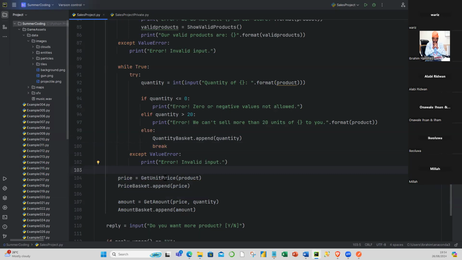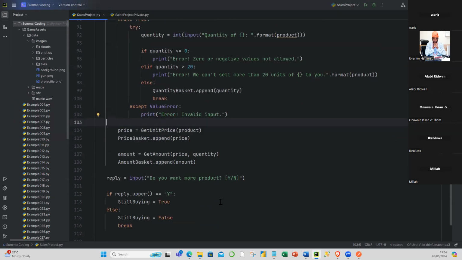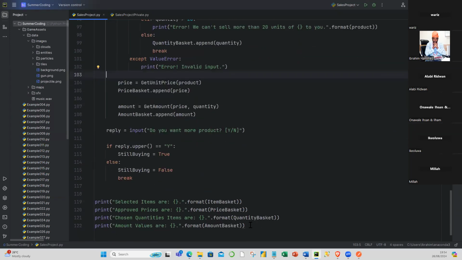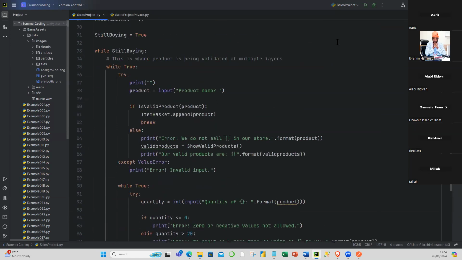our price is going to be get unit price. We don't need to validate that. We already did in the code. Amount is going to be like this. And it will ask you, do you want more products? Yes or no. The program will keep running. And then the results will come out. We'll format this result later. But as it is, our program is more intelligent. If anybody puts in anything that's inappropriate, it will tell you, sorry, you are not allowed to do that.